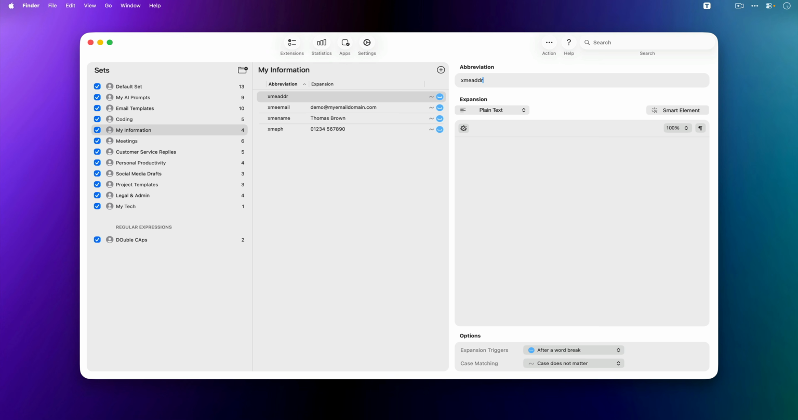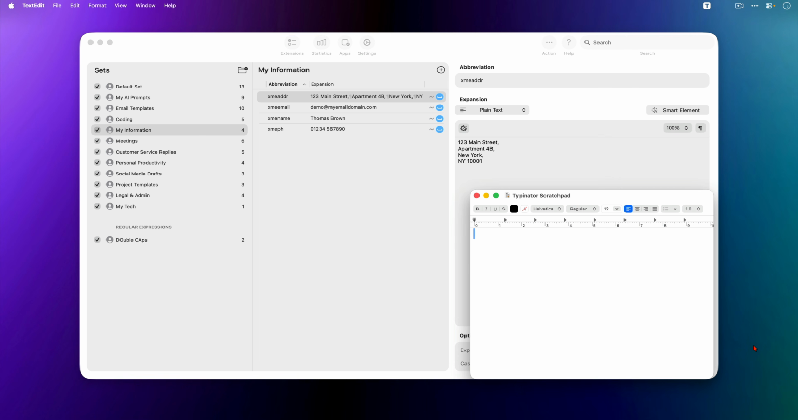Also, these have to be unique. If I delete this and put in an abbreviation I already have, Typinator blocks you from creating it, and it tells you where the conflict is over here. So I'll correct this again. And then here on this drop down, we can decide on the format. So is it going to be plain text? Is it going to be formatted text, a picture or image, or is it going to be HTML? We'll stick with plain text. And then in the main box down here, I'm going to put in the address that we want expanded. With that in, I'm going to key in my abbreviation here, followed by a space. And there is my address.